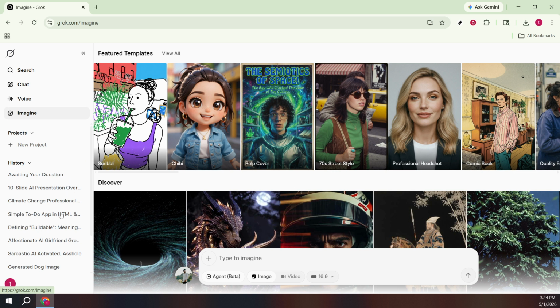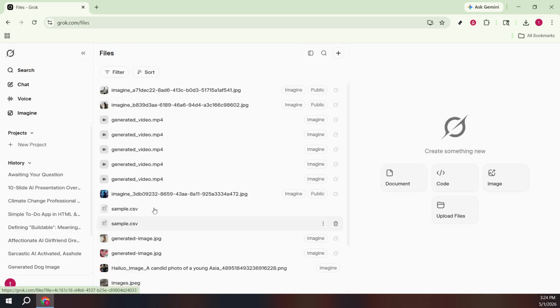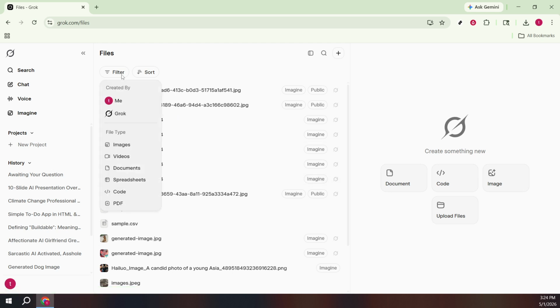Look to the bottom left corner of the interface and click the profile icon. This opens your account tools. From there, select Files. Think of this as your library where your generated items and uploads can be viewed and managed. On this page, use Sort or Filter to zero in on what Grok Imagine has generated for you. Sorting by date helps you see your latest outputs first, while filters can narrow by type so you're only looking at what matters right now.